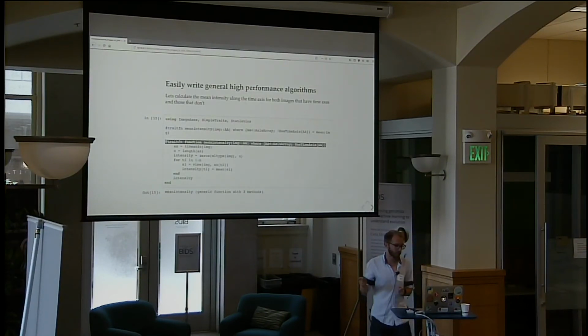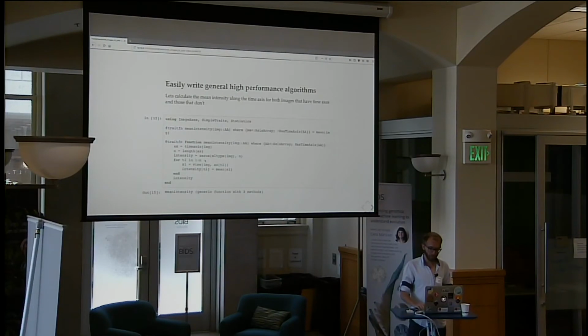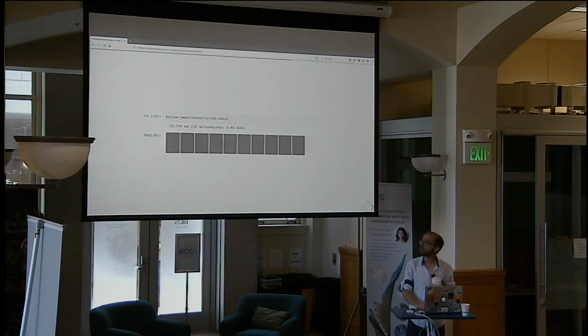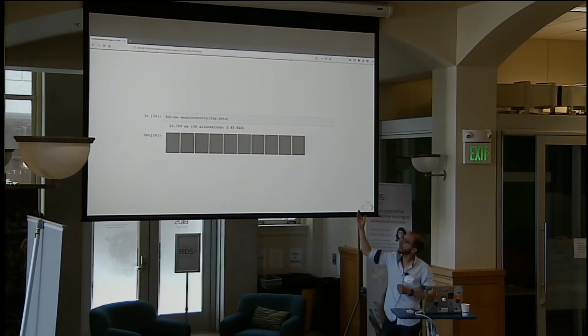So this is basically instantaneous. And you can have as many of these as you want, and there's basically no penalty. And just to give you an example of that, here we're running this mean intensity function that we just defined, and we ran it on our original image that has the time axis. So we get the mean intensities along the time axis.